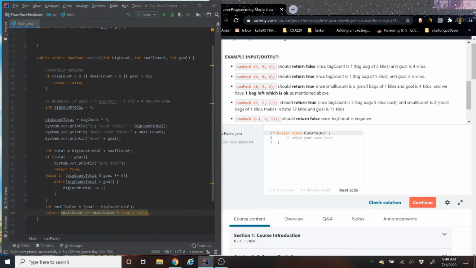Big count total, sorry. So for example, if we look back at 2, 2, 11, which I'll run as well to prove it works, it's going to do the goal, which we know is 11, minus the big count total, which is 10. And then it's going to see it only needs 1. And then it's going to check the small count, which is 2. Then it's going to check the small value, which we know in this case is 1. So because the small count is greater than the small value, it'll be true. If it's bigger, then it's still going to return true. If it's smaller, then it's going to return false.